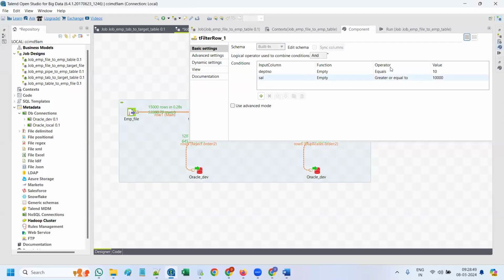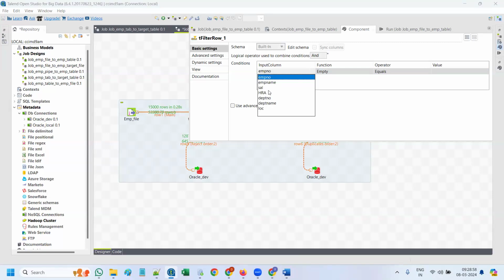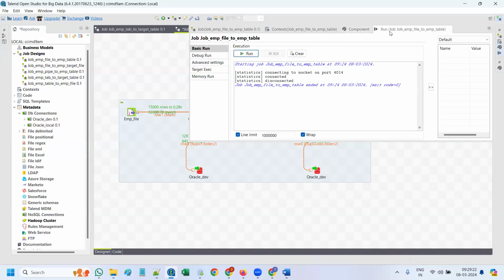Double click this one. Employee name. What is this? Mahesh, in double quotes, M-A, Mahesh. I don't know Talend, I'm a fresher to Talend. The customer requirement is that I want the employee name Mahesh records. Okay. Now run the job.